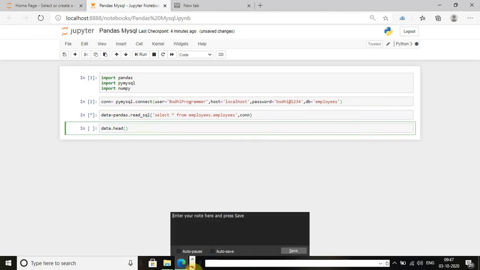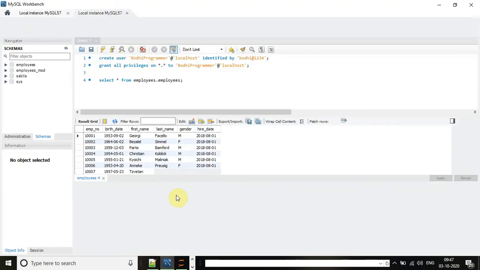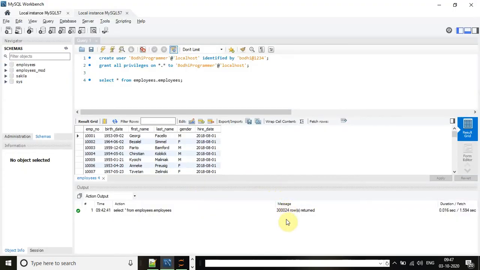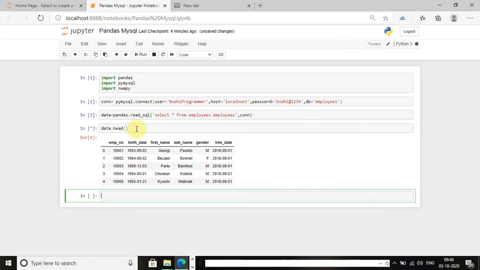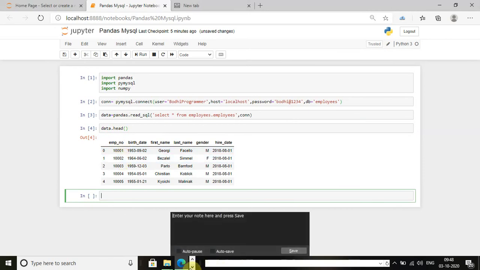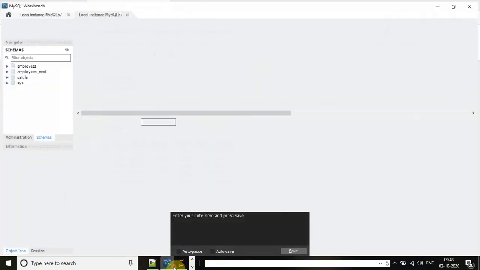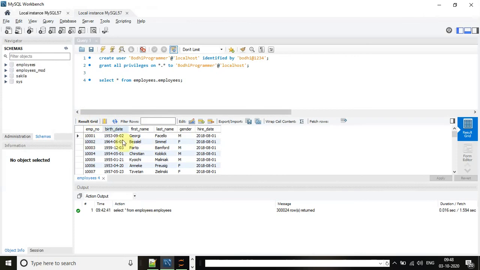So here we can see that there are 3,24,000 rows and 6 columns. If I print this, the head method will print the first 5 records from the data frame. Here you can see that the first 5 records are the same as those of the MySQL table.